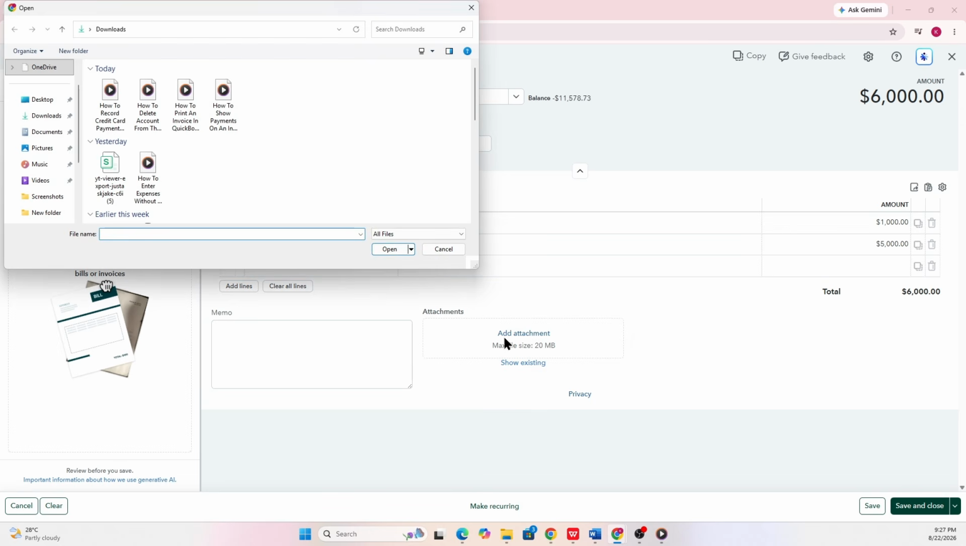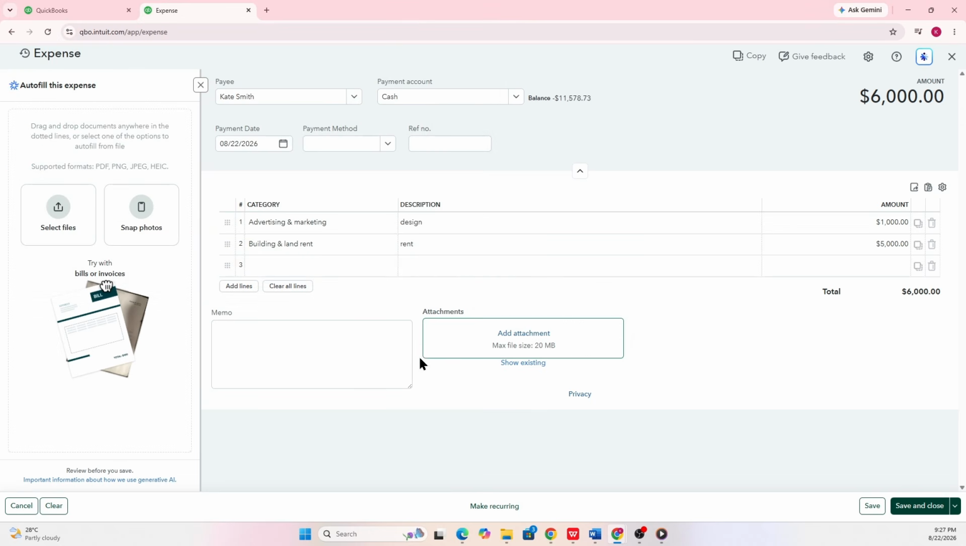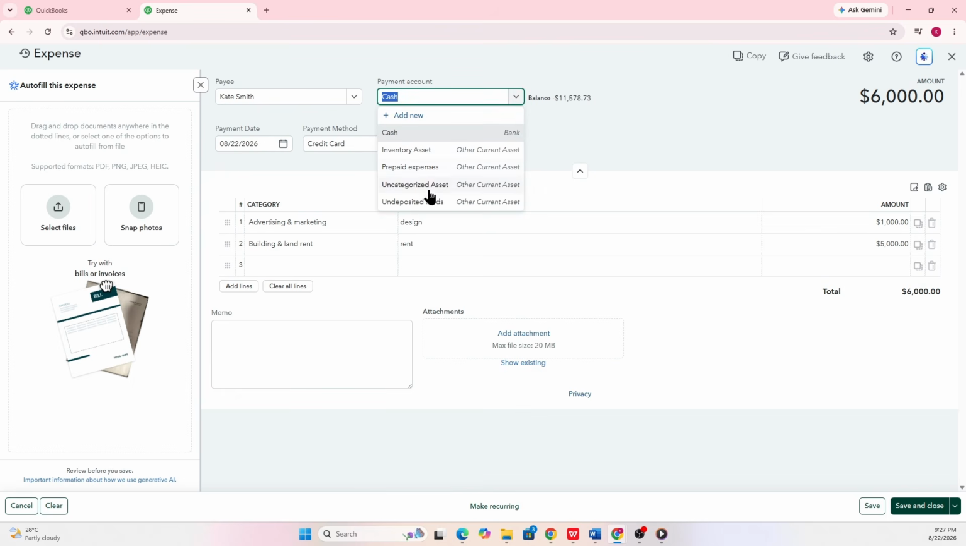Before saving, review the information you've entered. Double-check the credit card account, vendor or payee, date, category, amount, and any tax information. When everything looks correct, click Save and Close.